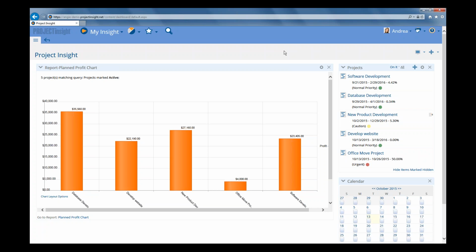Now, what you can see here on the dashboard is a planned profit chart, and it is showing you which of your fixed price projects is most profitable. So you can see here that our very first project, which is our database development project, is the most profitable, with our office move project being the least profitable.